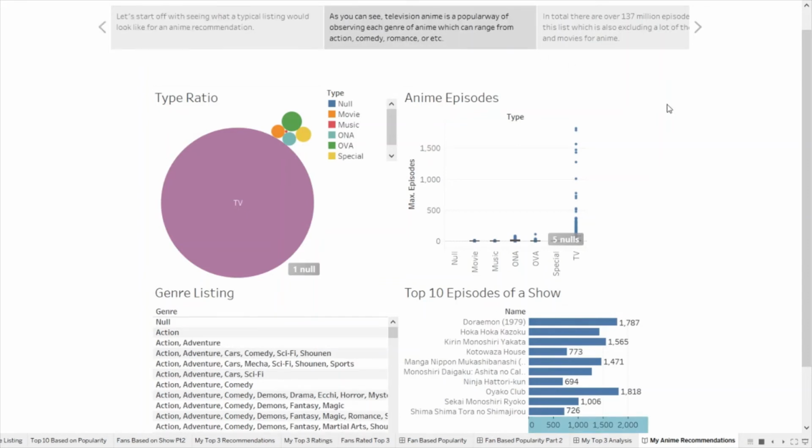As you can see, the television anime is a popular way of observing each genre of anime, which can range from action, comedy, romance, or etc. So fear tactic of the genre list, and we're just getting a glimpse of what each of the story looks like.